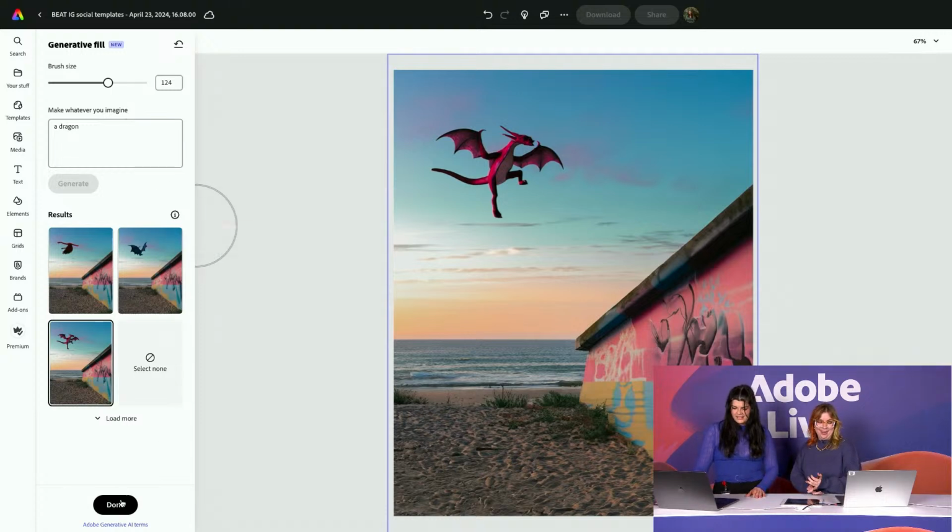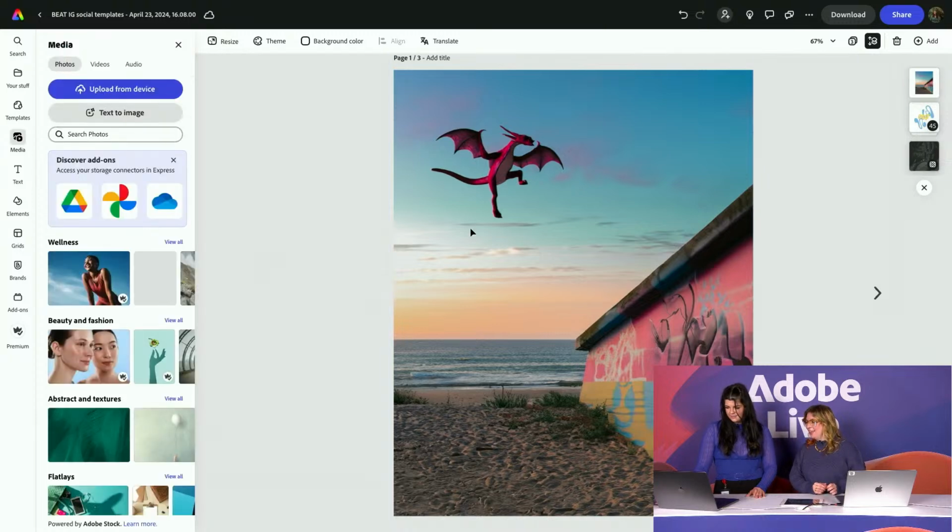So I think we're going to keep this and select done. Of course, we are creating the social media post. So it's generated our image, and then over to the right-hand side, we have our layer panel. So I'm just going to drag our little dragon.